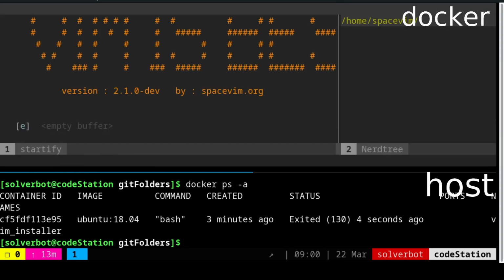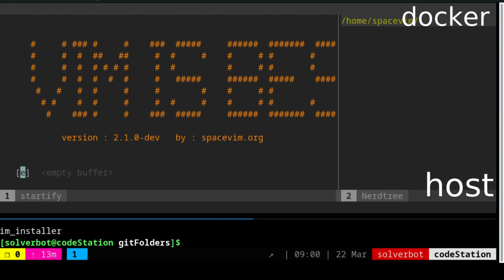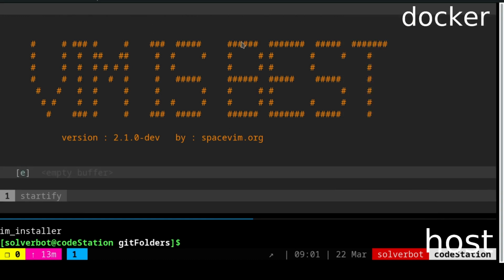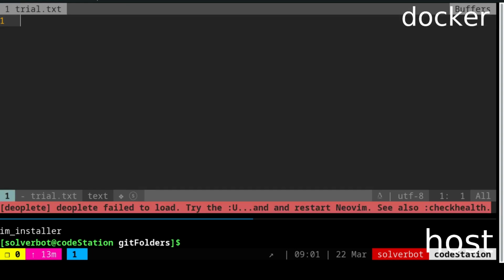So you see, this is how SpaceVim looks. It looks all colorful, right? And you can edit it. You can enter into edit mode by pressing escape, and then pressing colon and E, and you can actually enter into edit mode. Okay, so you see that colon E, and if you give the name trial.txt, you will enter. But there will be some errors coming.